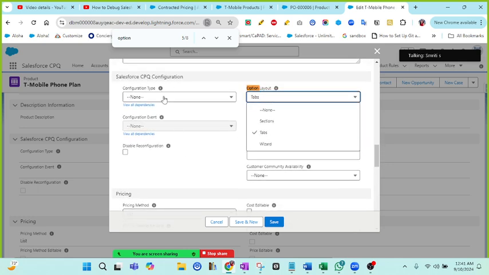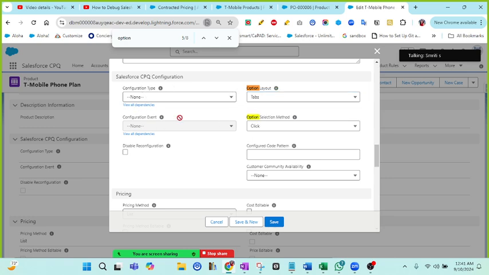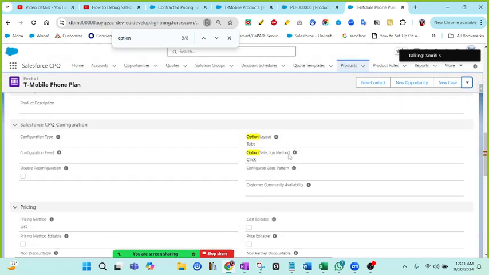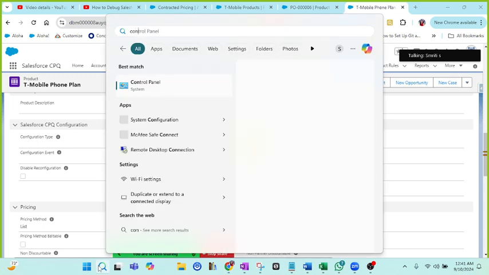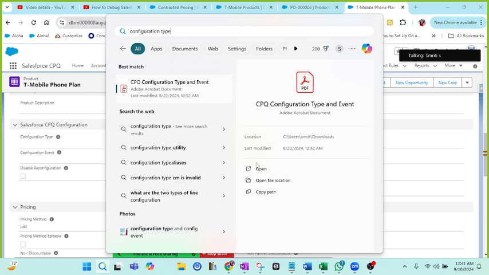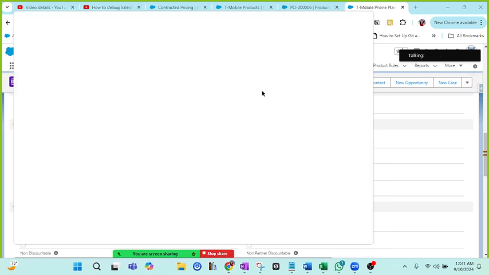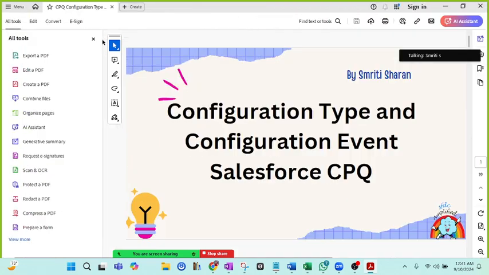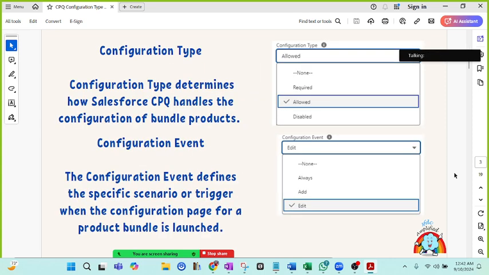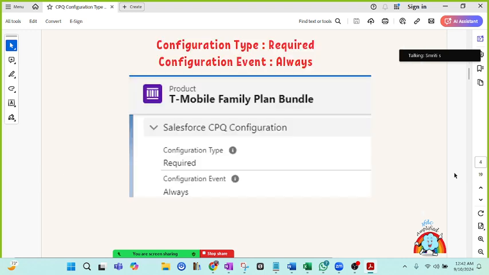Then there is something very important, which me showing you will take time, and that is configuration type and configuration event. There was a PPT regarding configuration type and configuration event, which I have. Let me show you, just a second. This all comes under when we are talking. You just have to know what configuration type and configuration event are. There is a very nice picture actually.